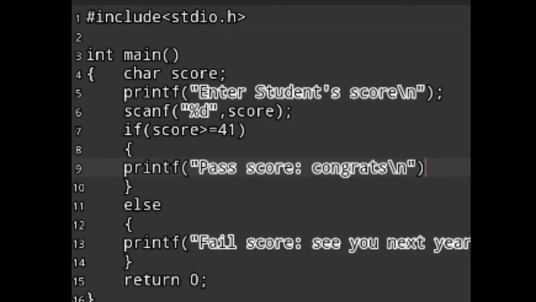So starting with the overview of this program we have, the programmer wants the user to input a particular score, the student score, and then the program is going to read if the score is greater or equal to 41, it brings out a pass score, and if it is less than 41, it prints out a fail score. So we have been asked to debug this program, and let's just dive right into it.